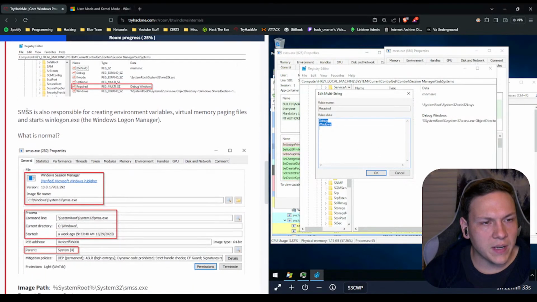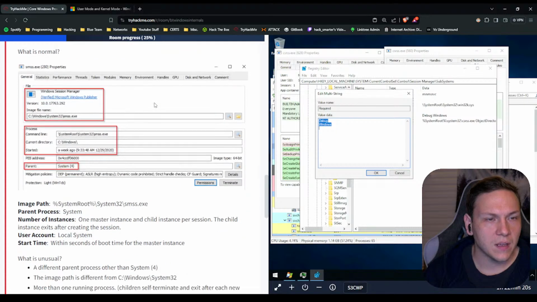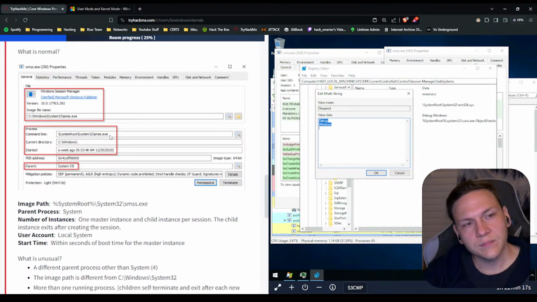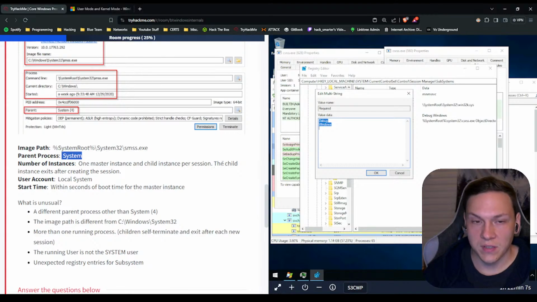The session manager is also responsible for creating environment variables, virtual memory, paging files, and starts the Winlogon service, the Windows logon manager. What is normal? What's normal is that its parent process is system. Number of instances: one master instance and one child instance per session. The child instance exits after creating the session. User account is local system, with a start time within seconds of boot time for the master instance.